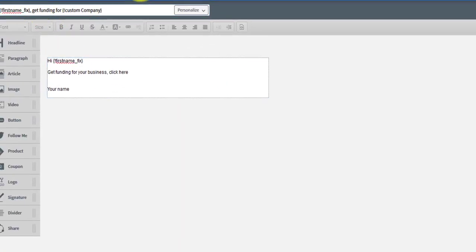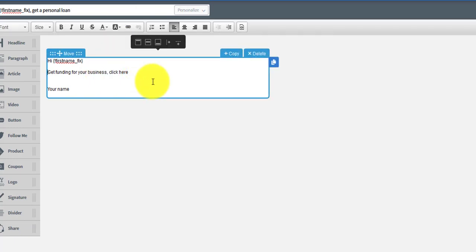So get funding. So now it's going to say get a personal loan. So now when you get a personal loan, Joe, get a personal loan, whatever you want to write. So now you change this, right? Get a personal loan, click here. Whatever your email is going to say. Maybe you want to say, hey, get some hosting and go to GoDaddy and get stuff there. Or maybe you want voice over IP services, whatever you want to do.